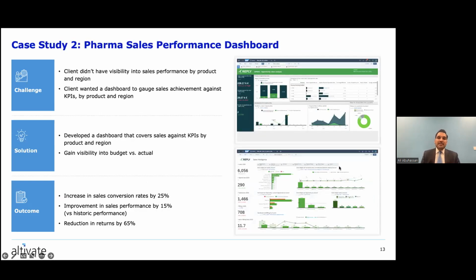So the second example is a pharmaceuticals company, where we developed a sales performance dashboard. Management didn't have visibility into sales performance by product and by region. The client wanted the dashboard to gauge sales achievement against their KPIs by product and by region. And they wanted to also see their gross contribution margin from a product perspective. So we developed that dashboard for them based on SAP Analytics Cloud and Data Warehouse Cloud.